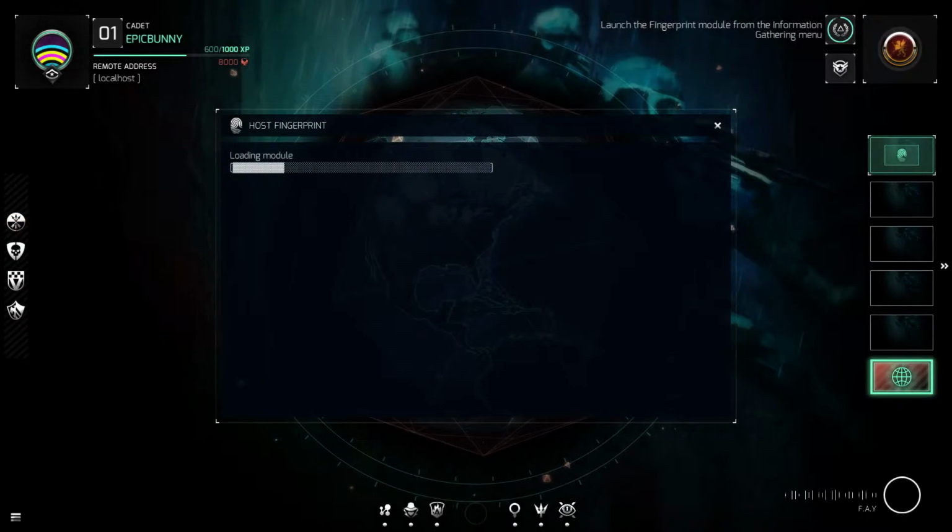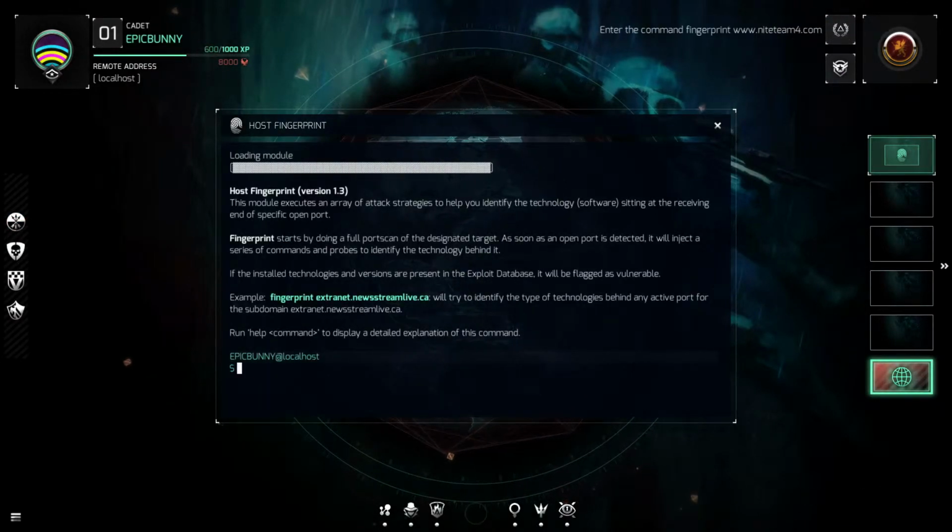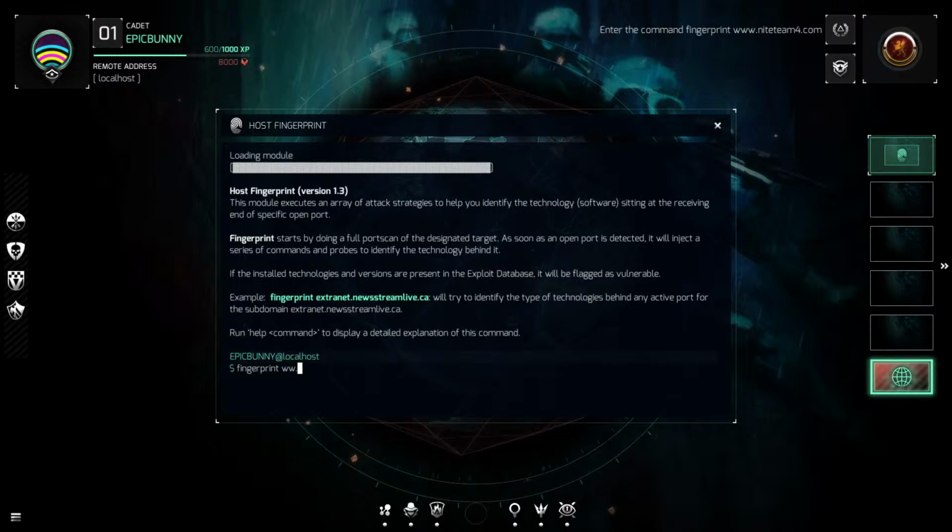So we'll go to host fingerprint. Yeah, so fingerprint starts by doing a full port scan. As soon as I port, oh no, fingerprint actually tests the, what's it called? The ports. I thought it was the other thing.